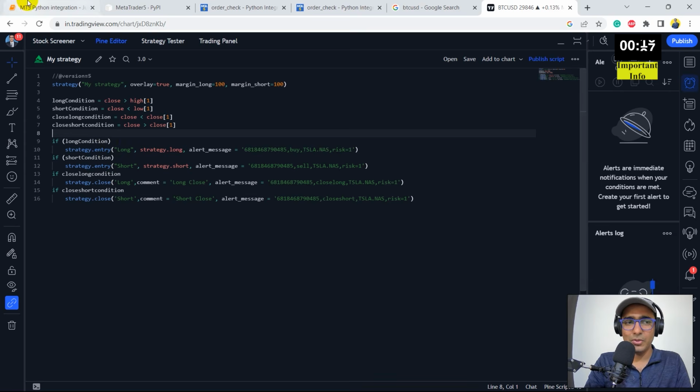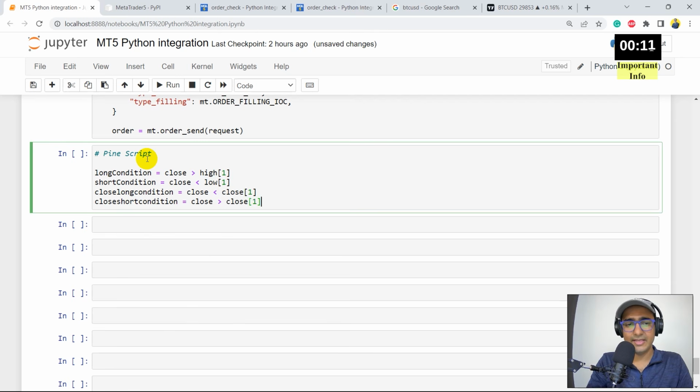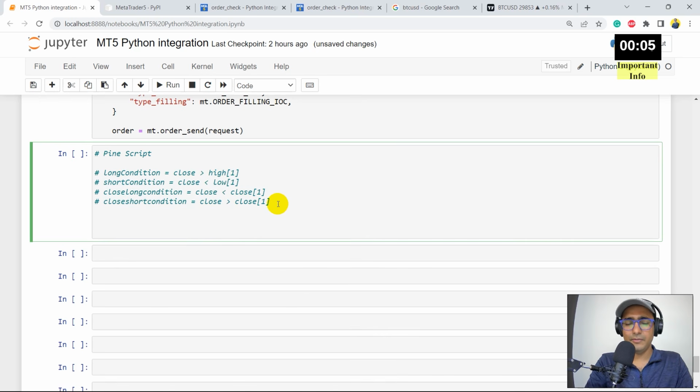Anyways, so let's come to our Python code, and I think let's just copy and paste it, and I'll do it here only. So our Python script is basically this one. I will comment it, just for me to refer. And now we will make all these conditions in our Python code.